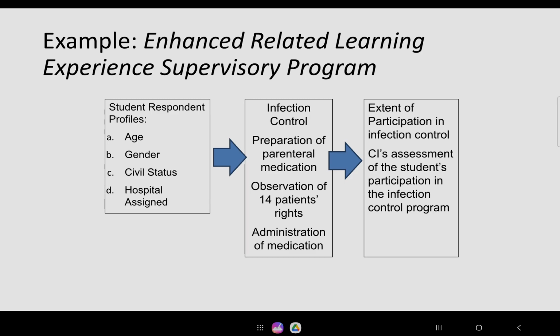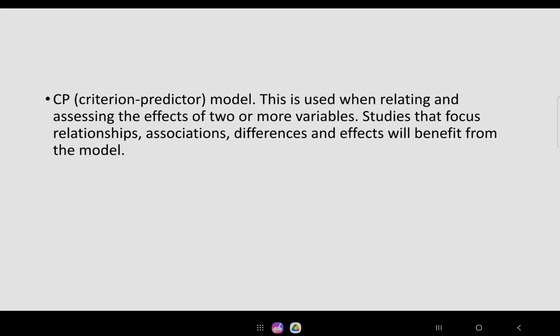Okay? Then, next we have here is your CP, Criterion Predictor Model. So, this is used when relating and assessing the effects of two or more variables. So, mainly kasi, this is done to assess and explore the relationship between two or more variables. Ito ay particularly helpful if you are studying associations, effects, or differences.